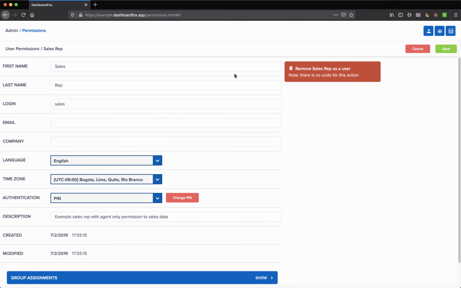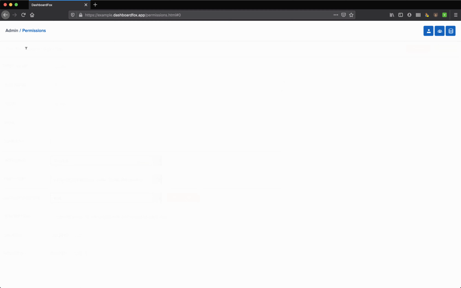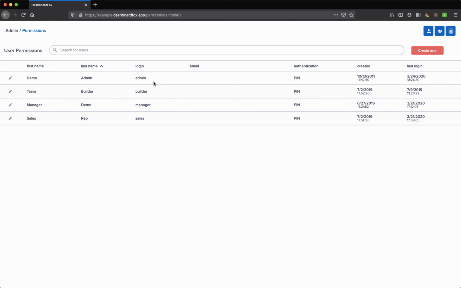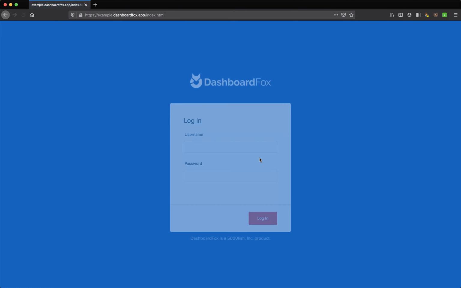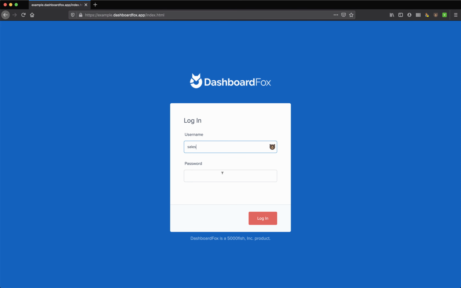So I'm going to go ahead, all of these users, let's go back into that screen. You'll see their login: admin, builder, manager, sales. All of the builder, manager, and sales, their password is 1234. So very easy to remember in demo mode. And each of them will have a slightly different thing for you to explore.